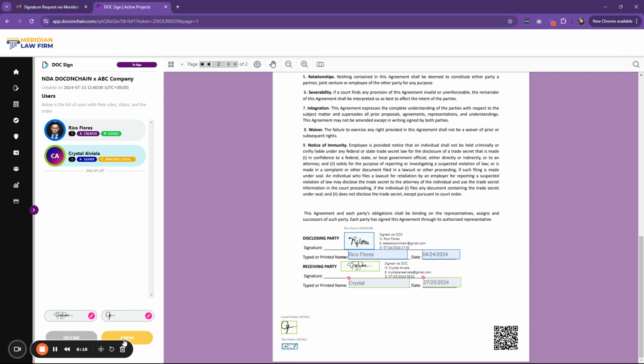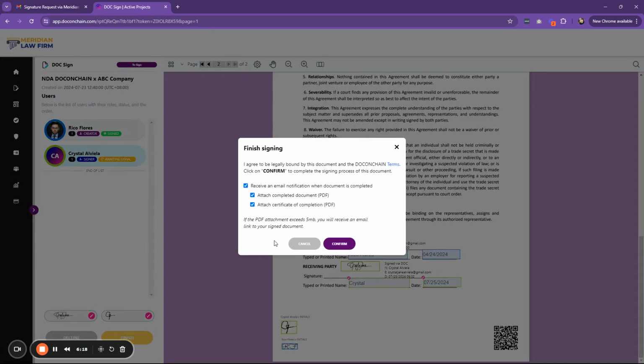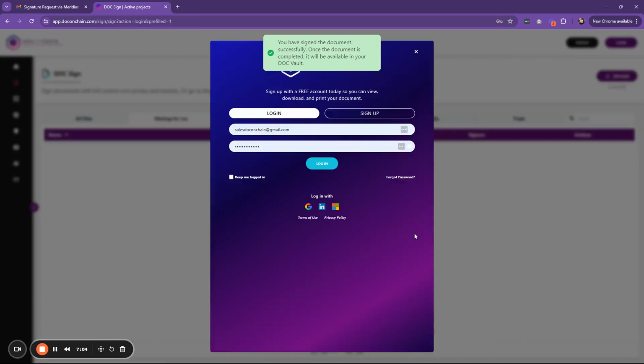Once all done, you can hit the Finish button and a confirmation modal will appear. Here you have an option to receive an email notification when the document is completed, which you can click or unclick based on your preference. Once done, you can hit confirm and the document will be done.